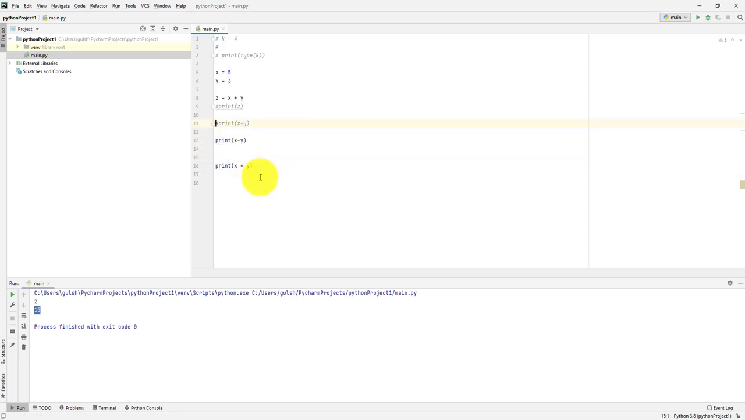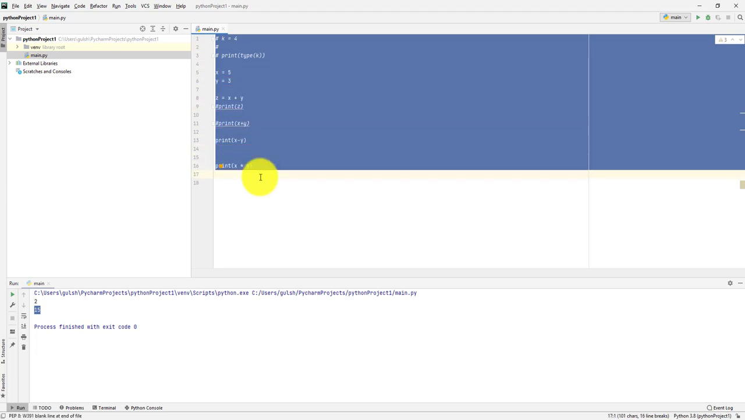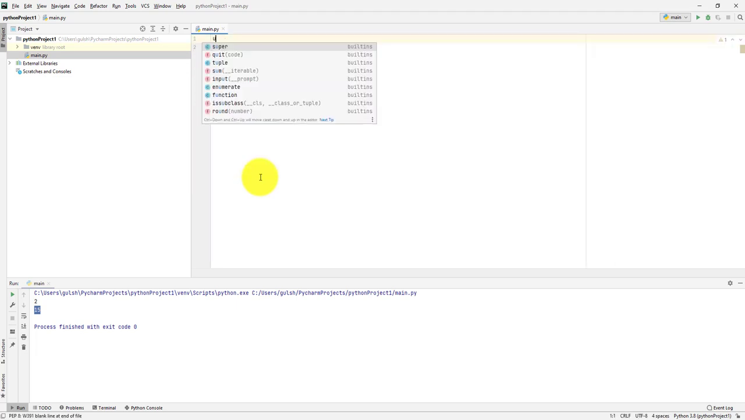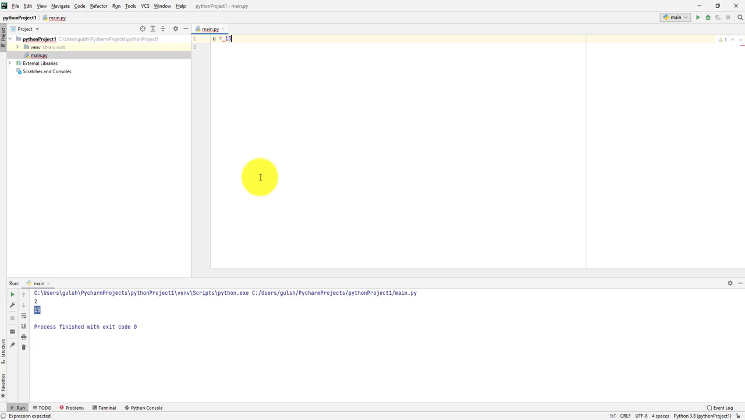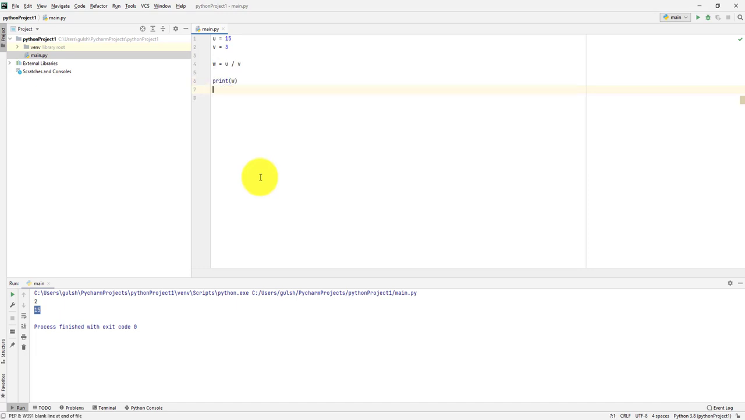Now let me comment out the whole part. Let me clean out rather this. Now let's say we have a variable u is equal to 15 and v is 3. And now let's say w is equal to u divided by v. Okay. So 15 divided by 3 should be 5. Let's try to print w. Now let's run this program.